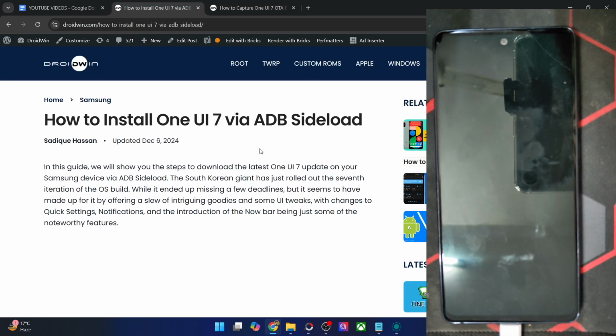But once you have got the zip file, what is the next course of action? Well, after that, you just need to download the update and then you may install it via ADB sideload method. And in this video, we'll show you how to do just that.